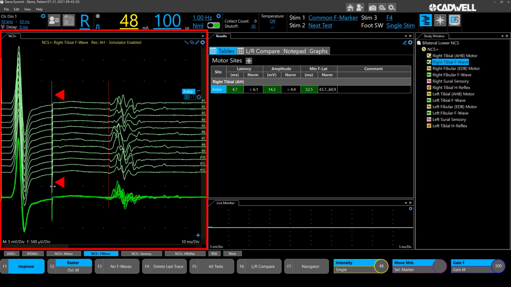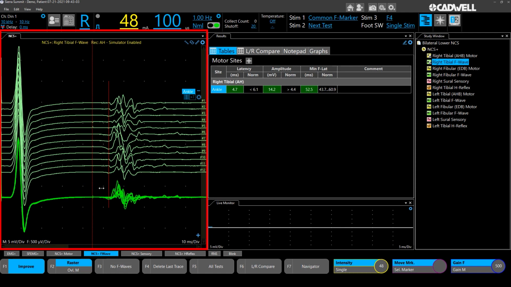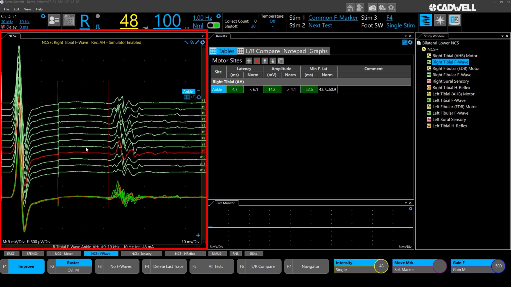This line is just adjustment of gain between the M wave and the F wave. So moving this line back and forth will adjust the gain. You can right-click on individual traces to either exclude them or delete them. There's also an invert trace option if you had your electrodes on backwards. If you prefer individual F markers, you can go into the common F mode button and disable that button, and that would put individual F markers on each trace.